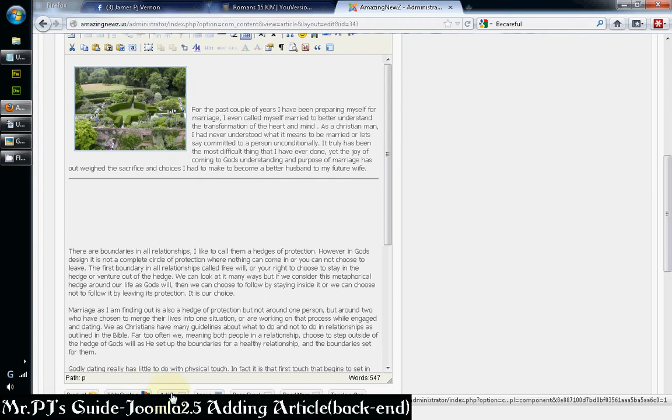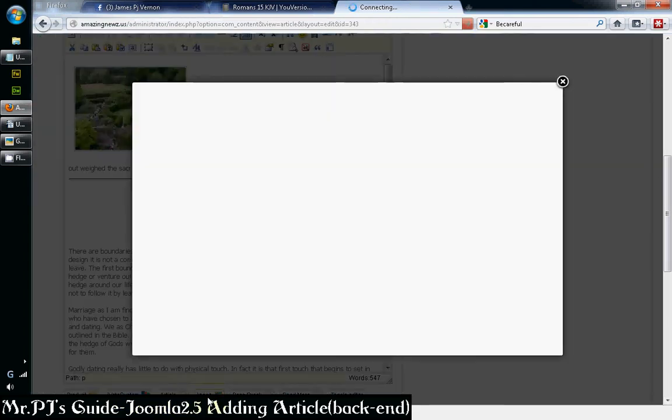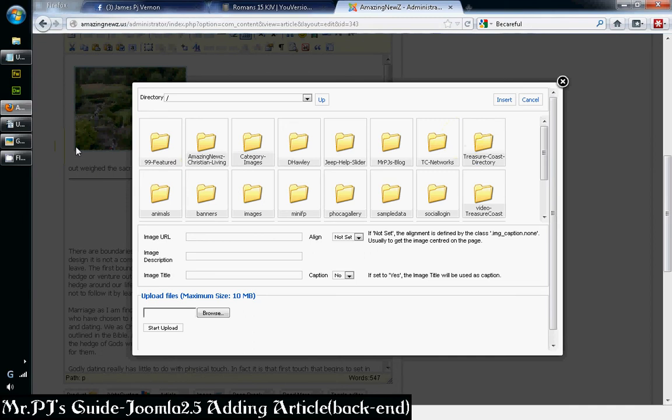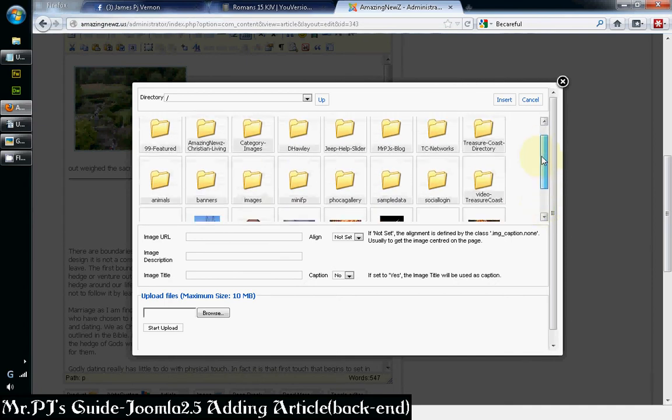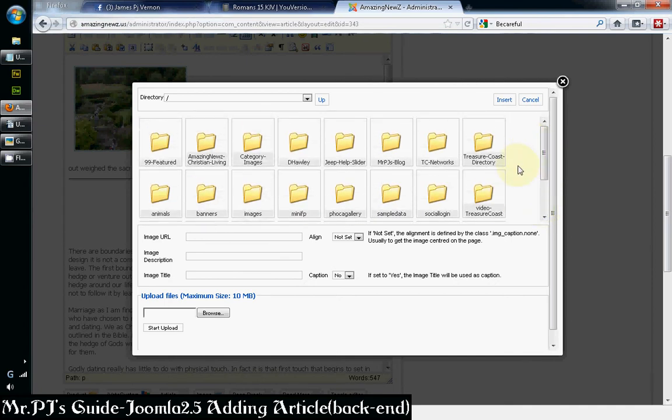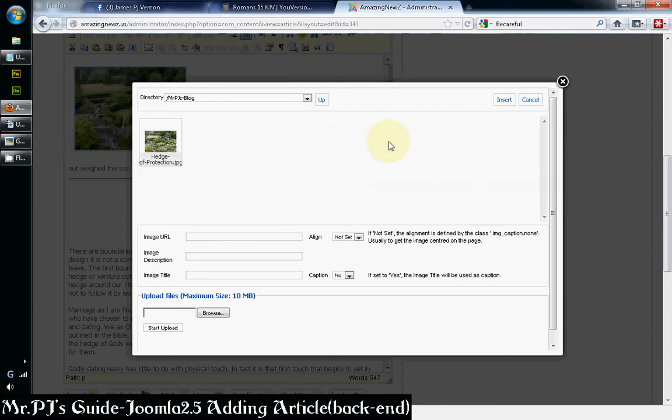Okay, so here what we're going to do is hit image again, and you can see that whenever you use the default Joomla media manager, I don't like it at all, but it's functional, I guess. So I'm going to go back to my blog, to where my folder is. If you don't have a folder here and you need one, you have to email info@amazingnews.us and we'll add a folder for you.